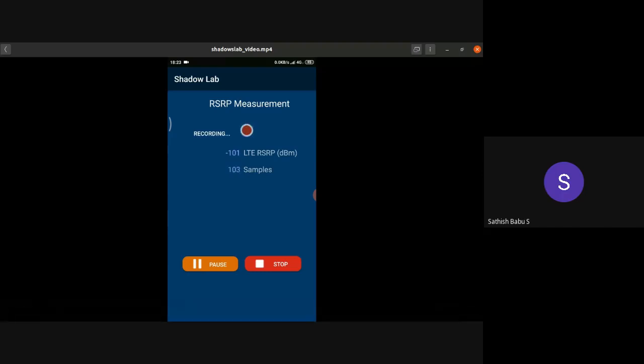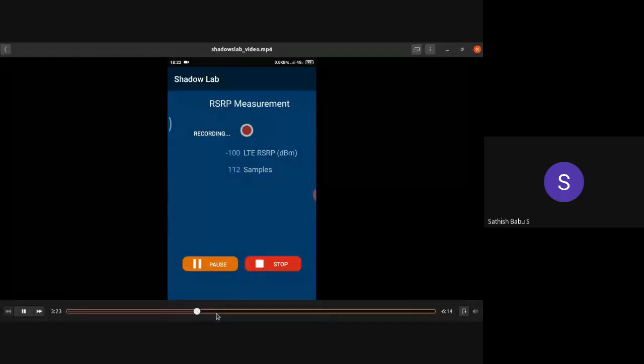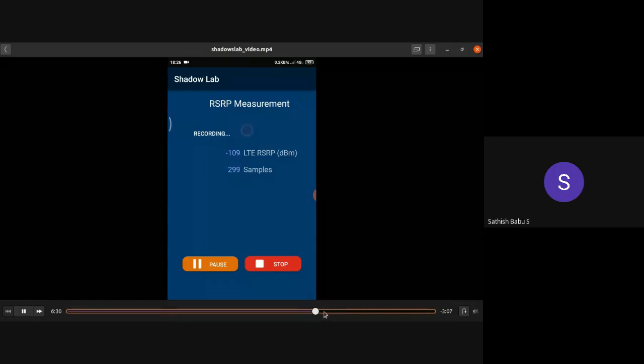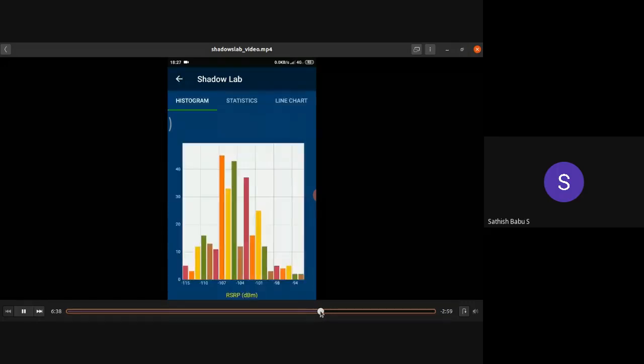Whereas the Troy app is user friendly, for lab exercises. If you want something research oriented, then you can go for the Shadows app. With this I have recorded nearly 500 samples. I'm just keeping the values. I think I've taken roughly 300 samples.